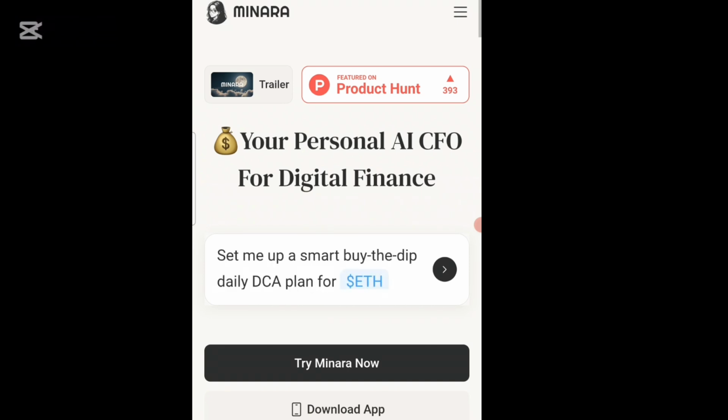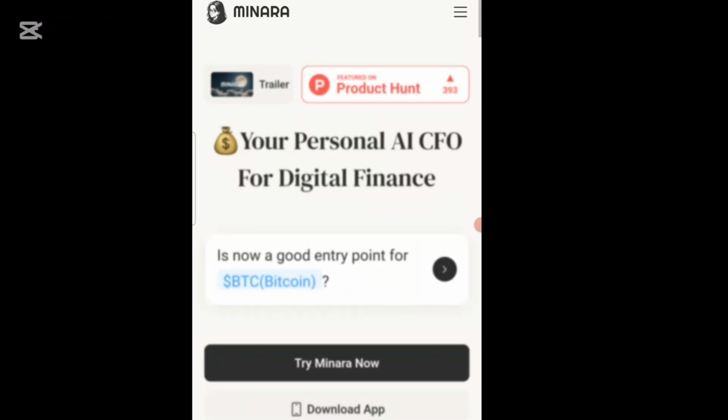So the first thing you need to do is, once you click on the link, you will see a captcha. Try to confirm. Once you confirm and verify the captcha, it will bring you to this page. Then when you get to this page, you will see "Try Minara now" and "Download app". These two options are very important. But for the purpose of this video, we will be sticking with "Try Minara now".